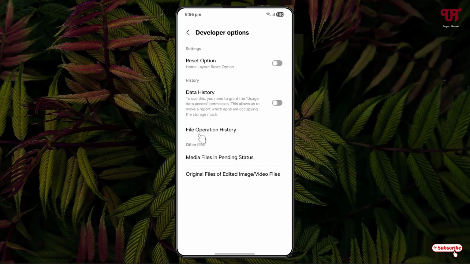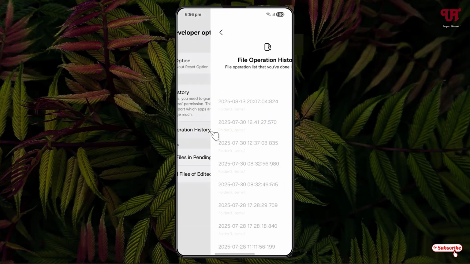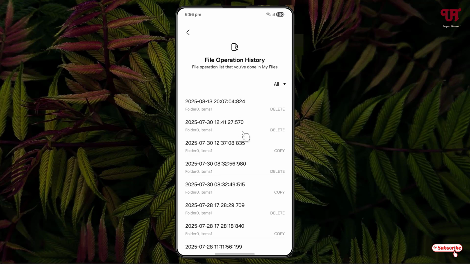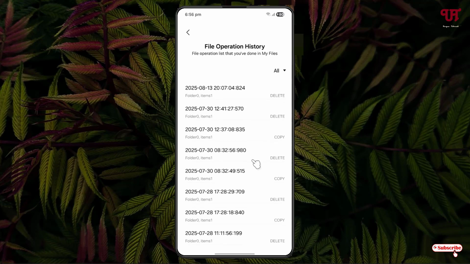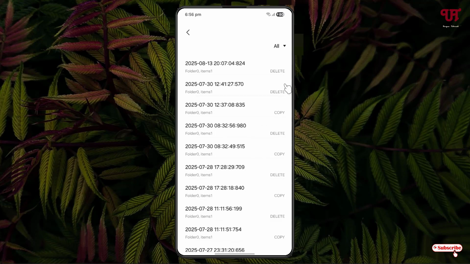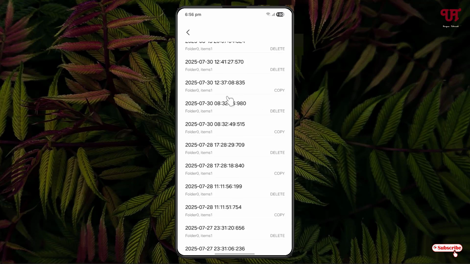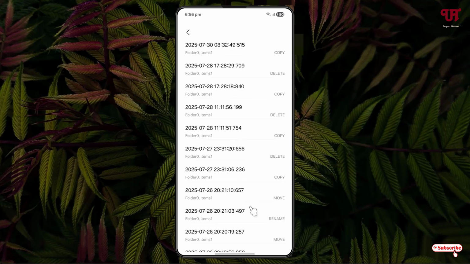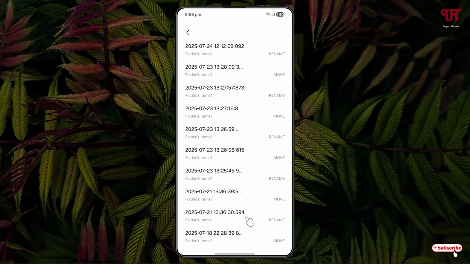Now here you will see file operation history. Just click on it and now you will see all the files or folders when it is being deleted. So you can see here the date and time when it is deleted. So you can see on the right side deleted, some are copied, and you can see the items in the files and folder is 0. That means it's showing about the file. So you can see clearly some are moved, some are renamed, some are deleted.